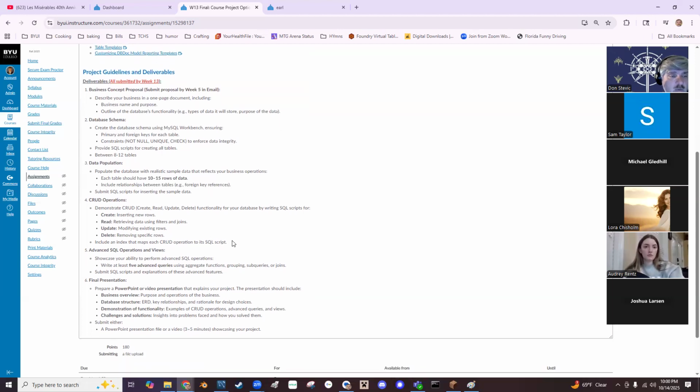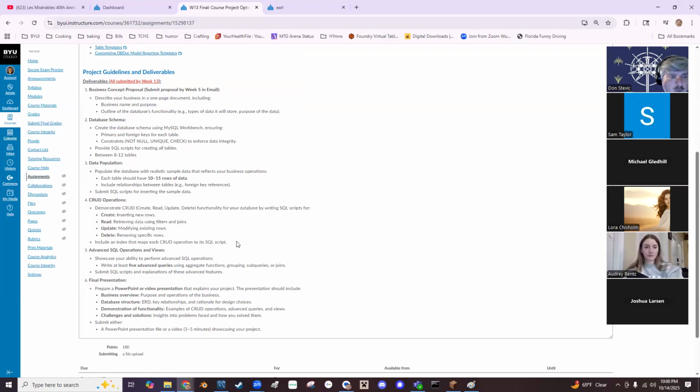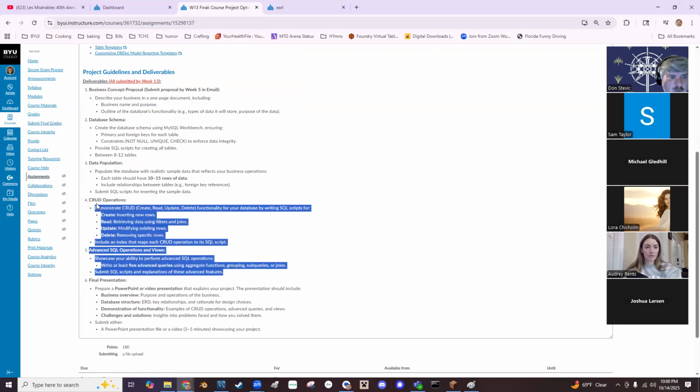Then you've got to write CRUD operations. Basically, I need you to show me statements to insert new rows. These two kind of go together here, CRUD operations and advanced SQL views. Basically, I want you to create what's called a use case. And a use case is how would someone use this database to get the data? What's the purpose of it?